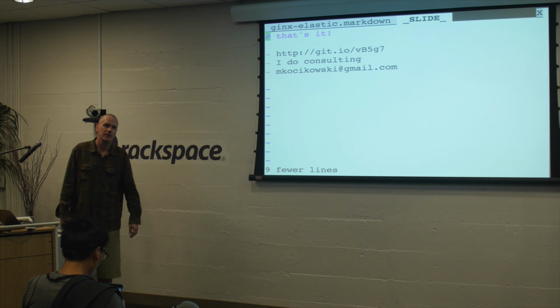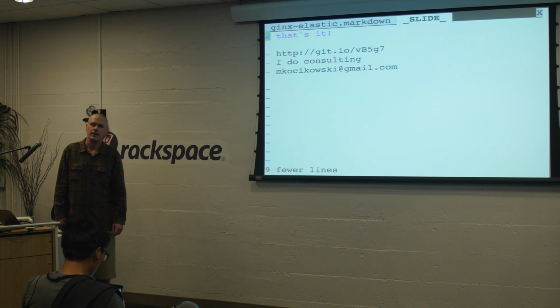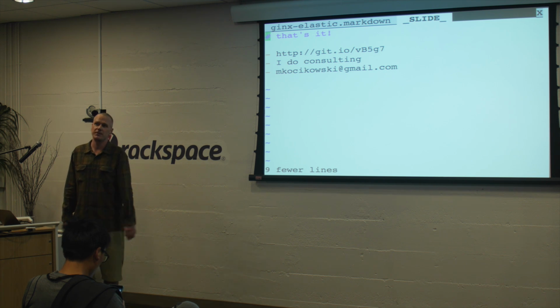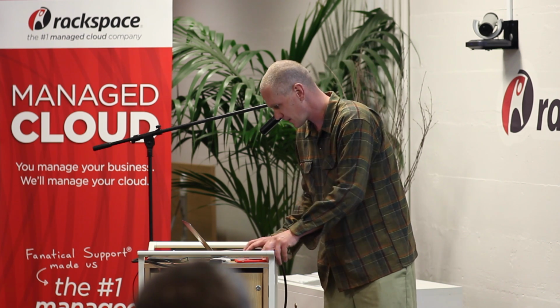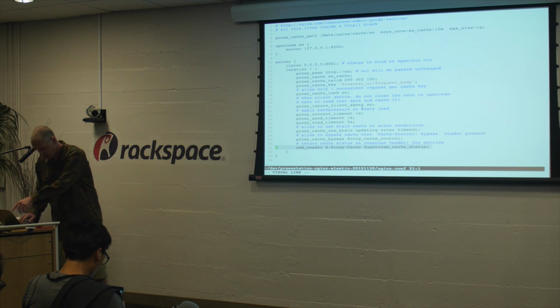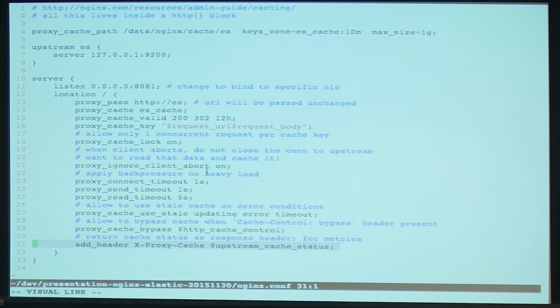When the cache starts to fill up, is there an eviction policy? Well, there's the time, and also in the top line, where you see line 4, it ends with saying max size 1 gig. It's going to do least recently used eviction.